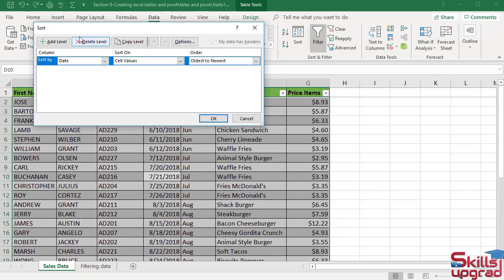First, delete this row. Click the Add Level button. Click the Column arrow button. Select First Name. Remain same cell values and remain same order. You can add up to 64 sort fields.